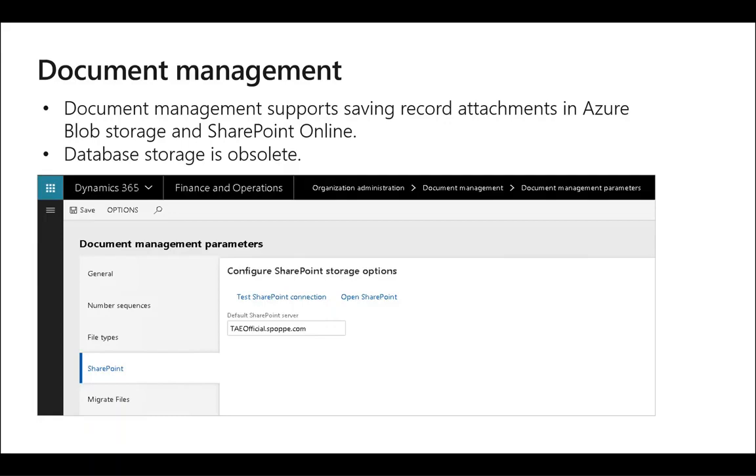It stores files, attachments, and notes for records. It includes information about the concepts and features that are involved in this functionality.